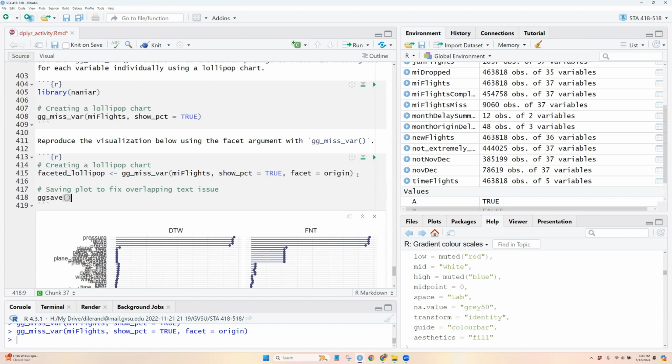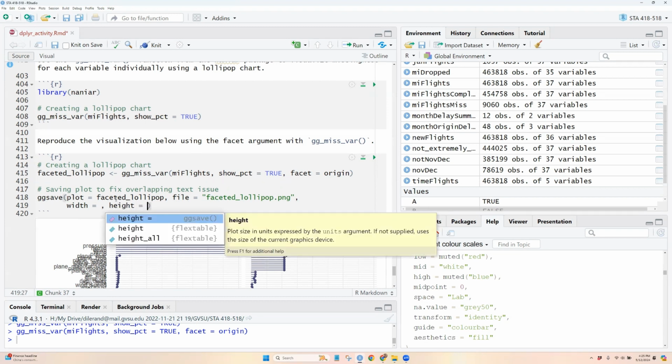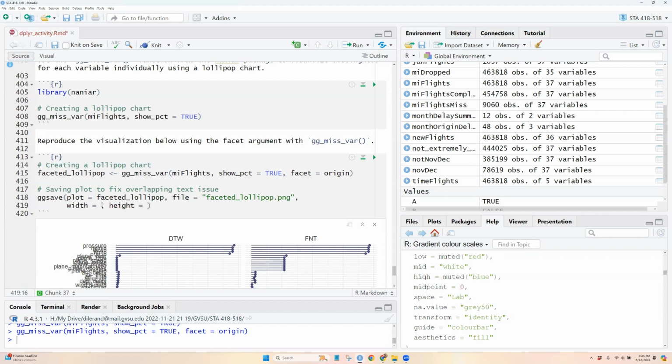using the ggsave function. And so ggsave allows you to save a ggplot object you've stored. You need to specify the file name. In this case, we'll just say faceted lollipop.png, something like that. And it will have some default width and height parameters. We're going to customize those. I had to play around with this to get something that looked good for the activity. So that's how I know what these values should be.